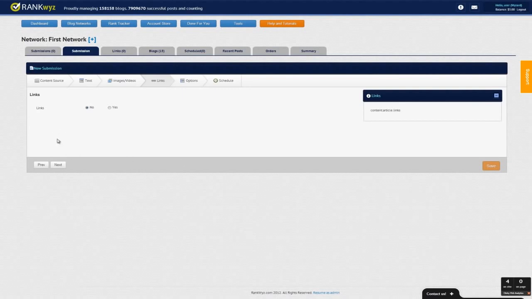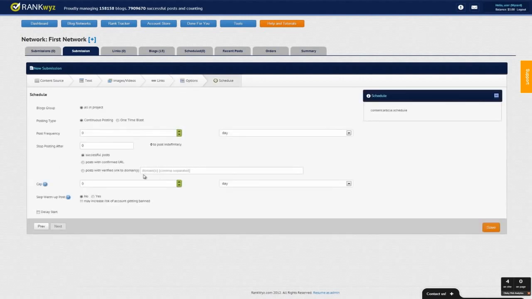Next, links. For now, we'll keep it as no, and we'll come back to this option. And now we have options. We can translate content to a different language. We can add blocks, replace keywords. We'll cover this in separate videos. For now, we'll leave it all as default, and we have a schedule. We're not going to change it for now. We keep it at 0, which means not scheduled.